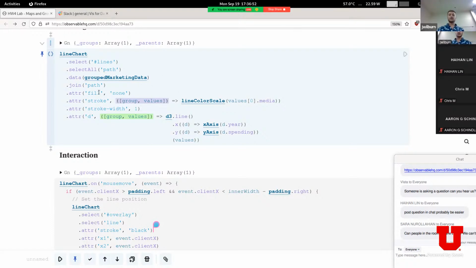The first thing I'm doing is setting the fill to be none. For a path, fill none just means give me the outline of what we're trying to draw. The stroke here is going to be set by the type of the media. This is what we're grouping by, right? So we could actually just say group here.